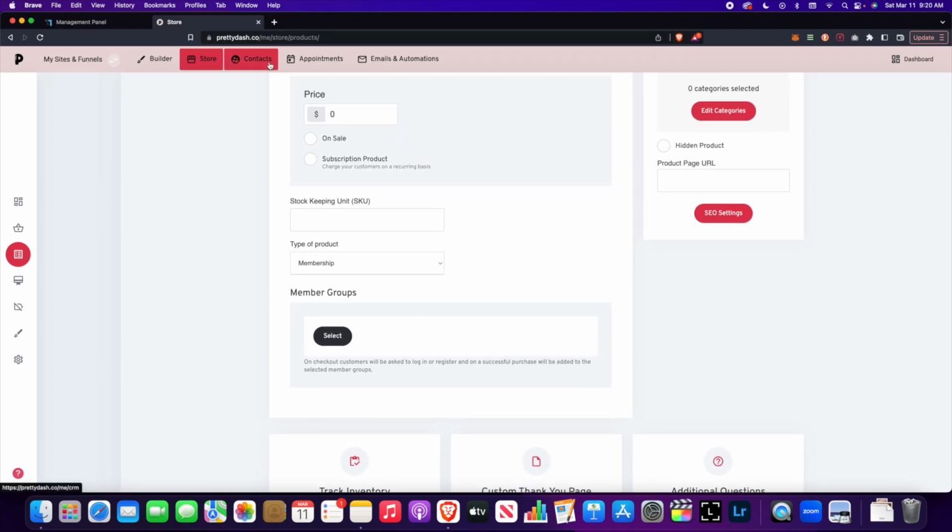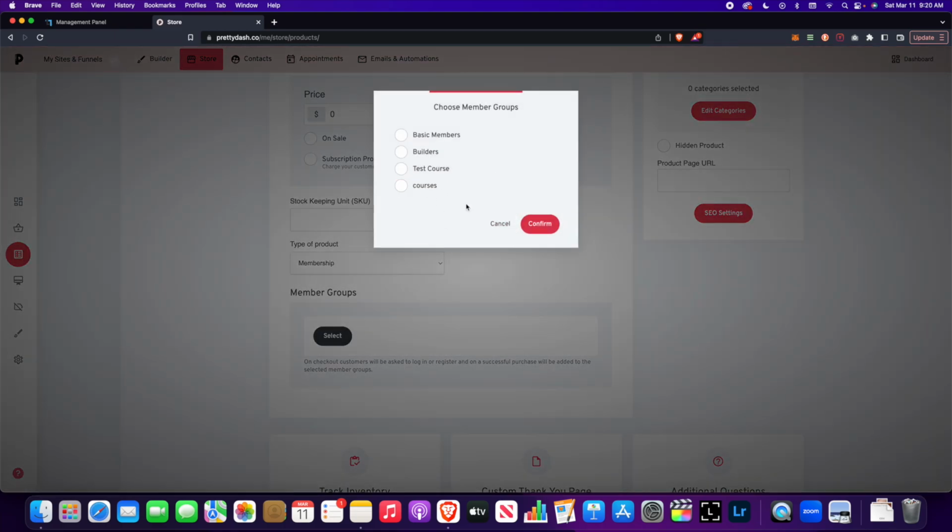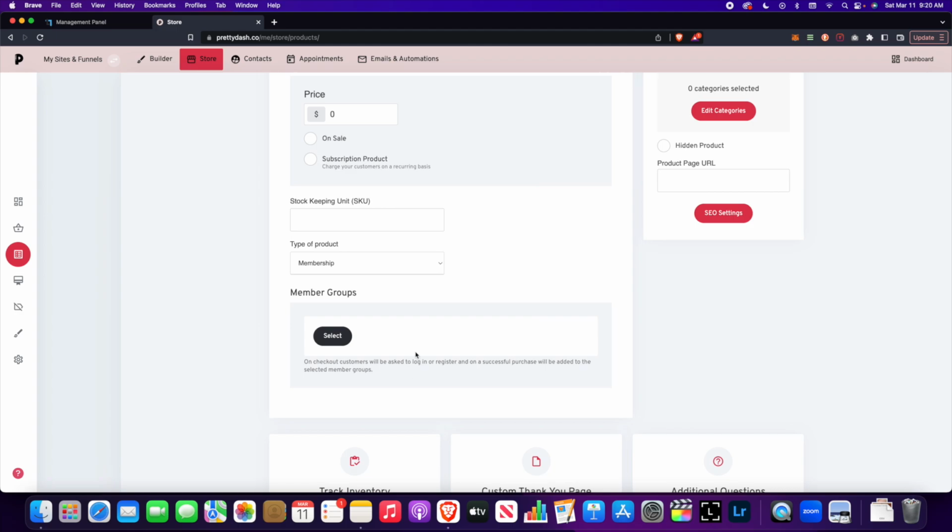So in your contacts tab, you can add different member groups. That way, you can show those members different pages and give access to only those people. So let's say this product is a course. So you want to add them to the course member group. And then when they purchase this, they will automatically get added to that member group, and the pages that you specify for courses or lessons, only these people in this group can see.